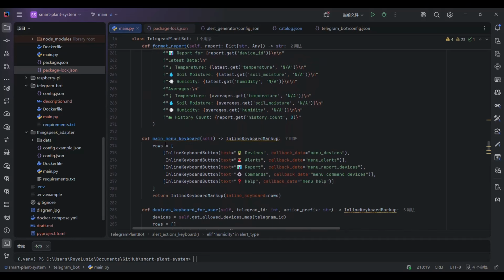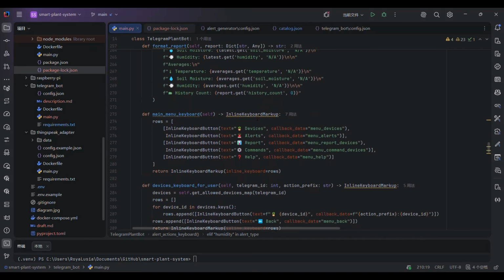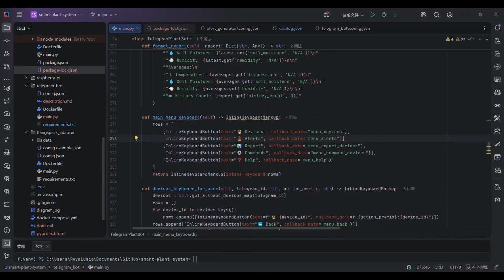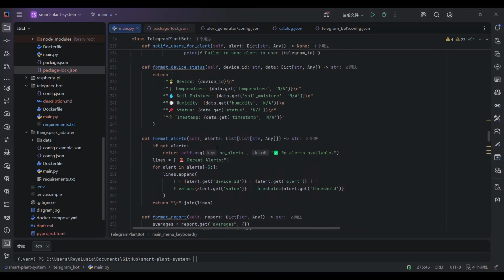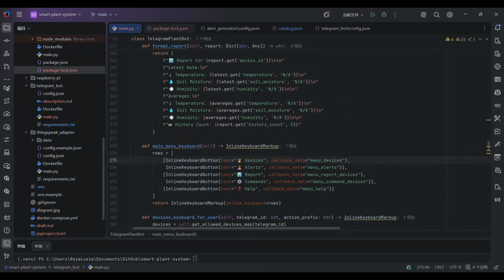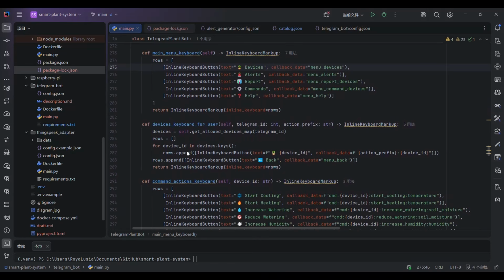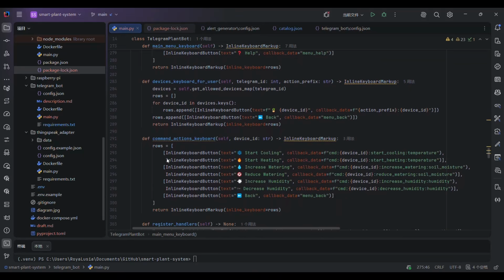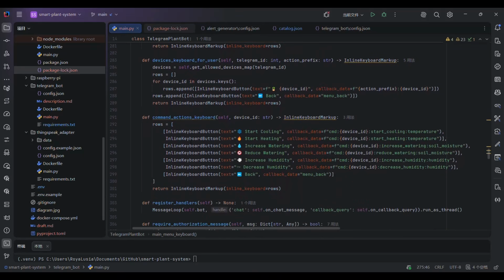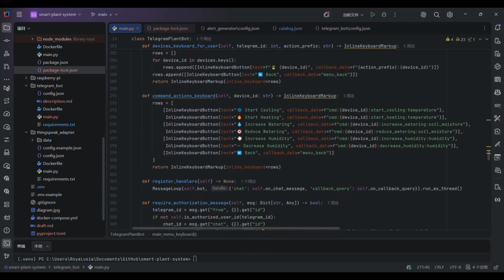This is a menu keyboard and will show all the functions, the buttons that will be used. Click device, alert, report commands and device, and a message will be returned in this format. Device keyboard for user creates a list of buttons for each device the user wants to access. The command action keyboard has the control buttons to send a command to the device.